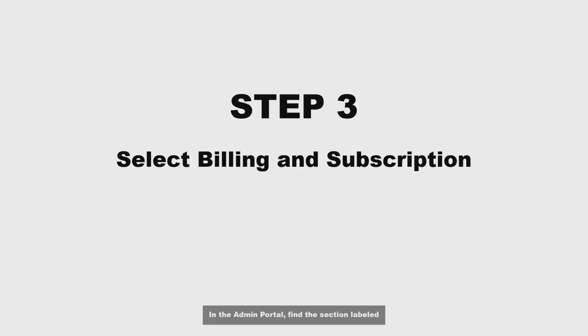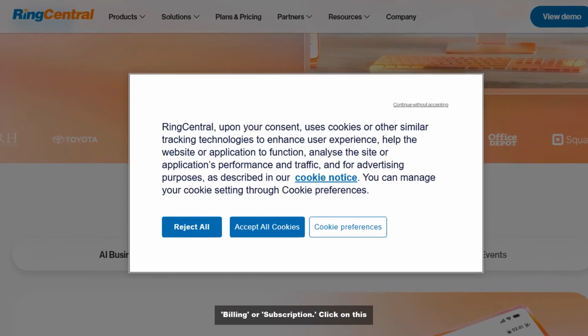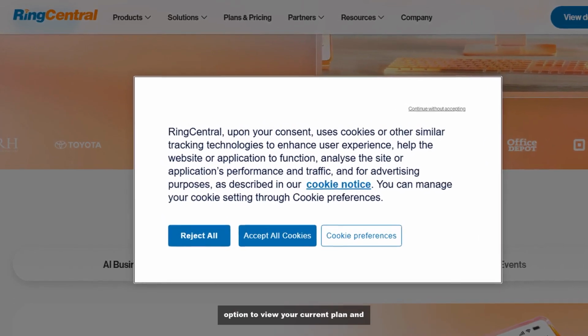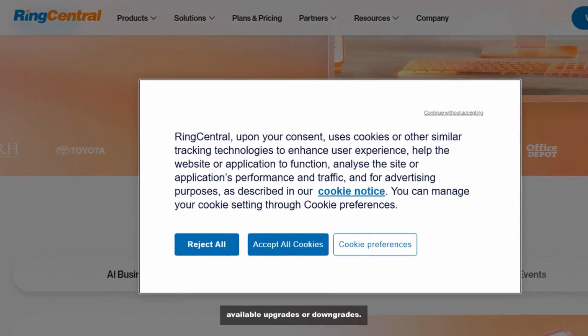Step 3. Select Billing and Subscription. In the admin portal, find the section labeled Billing or Subscription. Click on this option to view your current plan and available upgrades or downgrades.